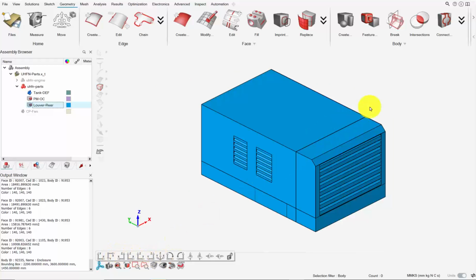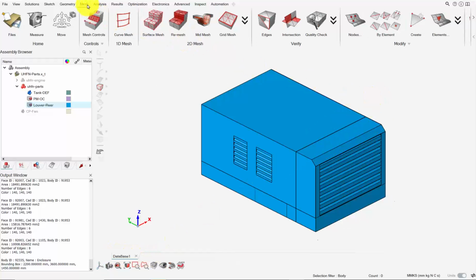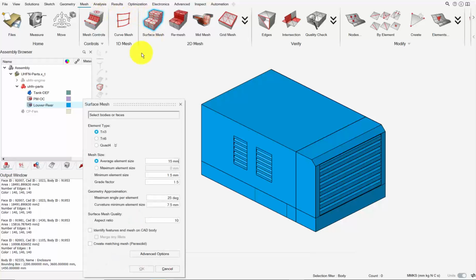We can start the surface mesh. I'll choose the average element size of 15 millimeters. The maximum angle per element I will choose 25. Because we already did the Boolean operation, we don't need to create matching mesh. Just keep it visible. Click OK to start the meshing process.